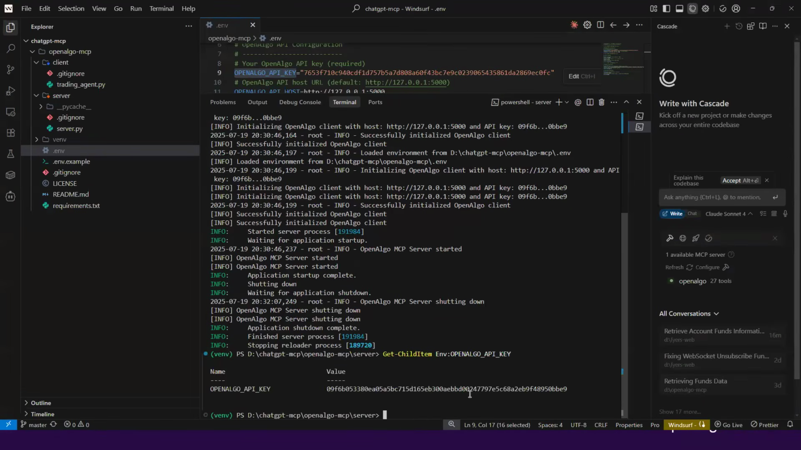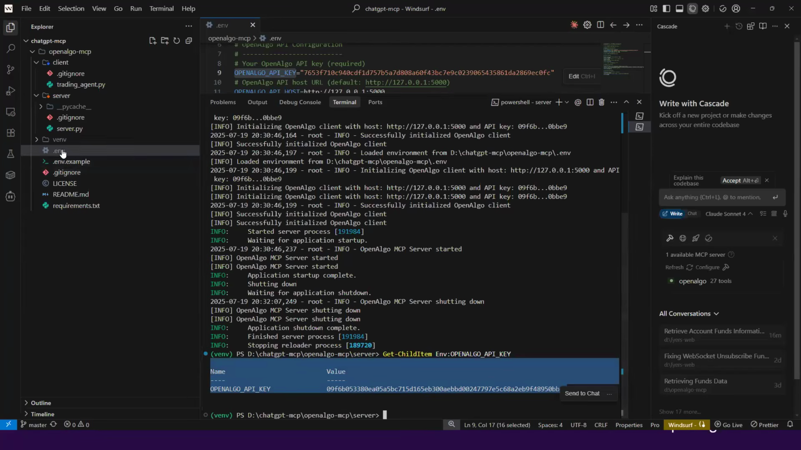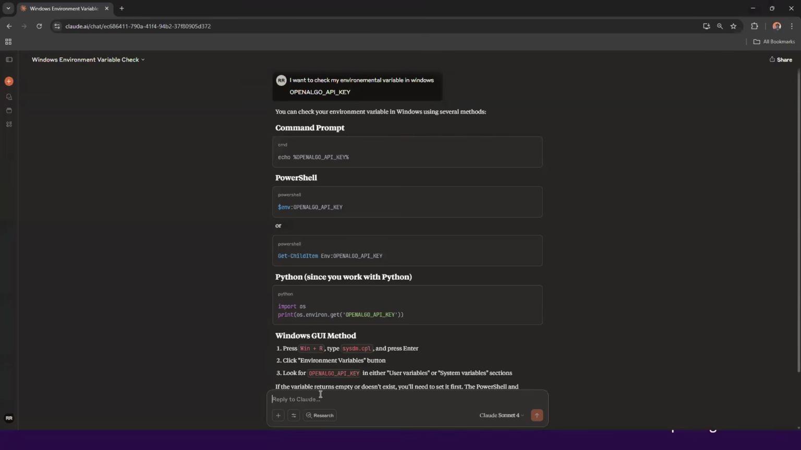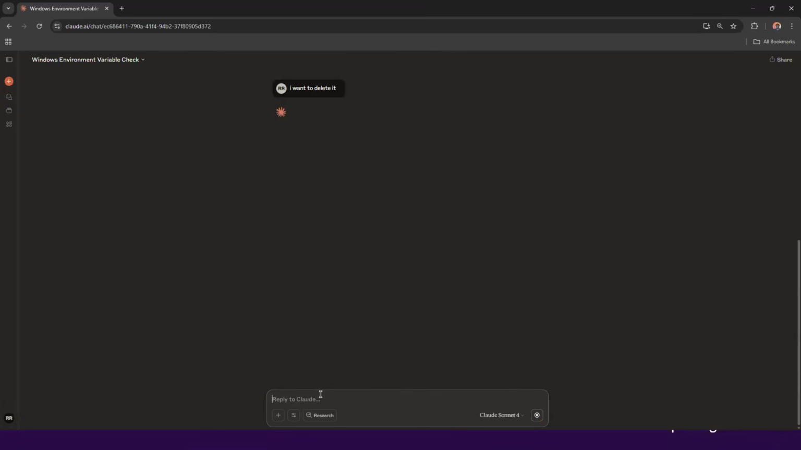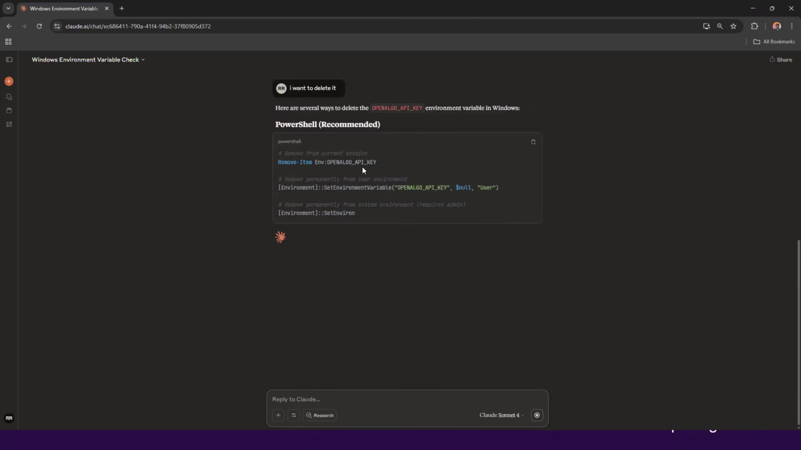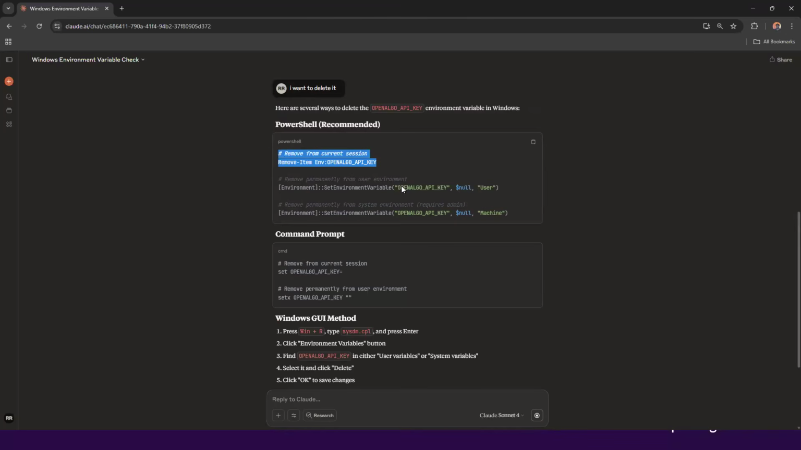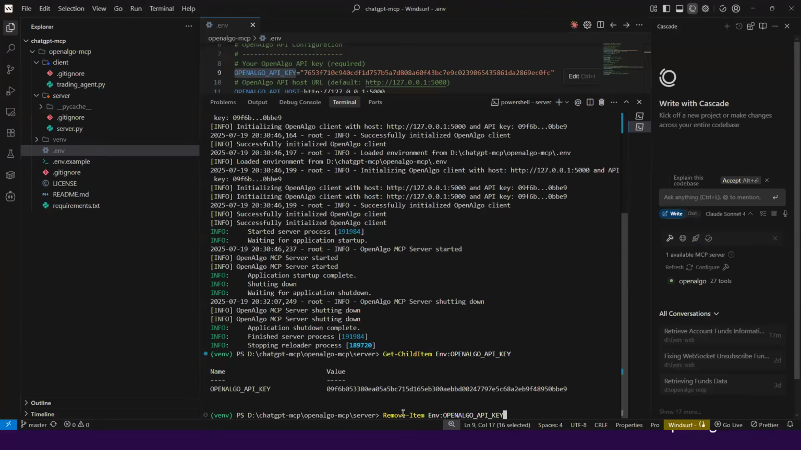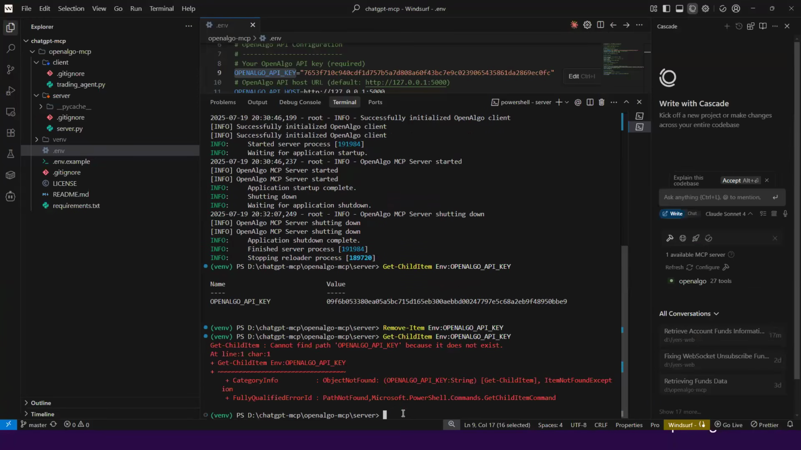Paste it. You see that it's having a wrong API key. This is not the API key which I have. It should take it from a .env file, but somehow it's messing up with some other keys. Maybe I'll try to delete it. Check. So there's no OpenAlgo API key now. I think now it should be fetching from the .env file.